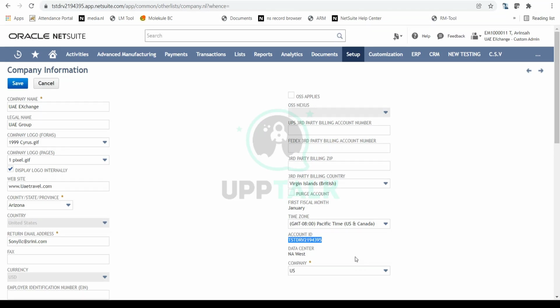It means that by using this NetSuite account ID, if there is any issue, they will resolve the issues. Exactly. And also, it's very important from an implementation perspective that whenever you need to install any new bundles on a new account, you also need to provide the NetSuite account ID.